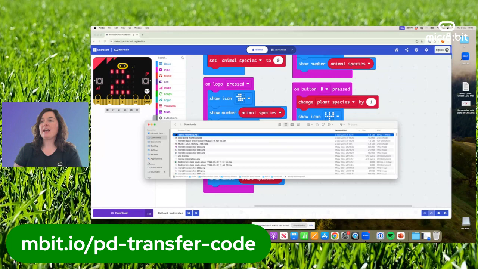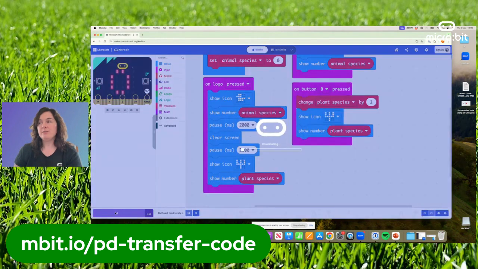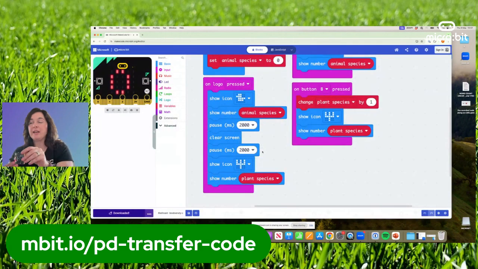And so now that I've plugged it in, on my MakeCode editor, I need to click on the download button and follow the instructions on screen. So I click that now, download, and it's downloading to my microbit. Now, if it's the first time you've downloaded it, it may ask you to pair it first, but you simply follow the instructions on screen and it will then give you the option to download it.